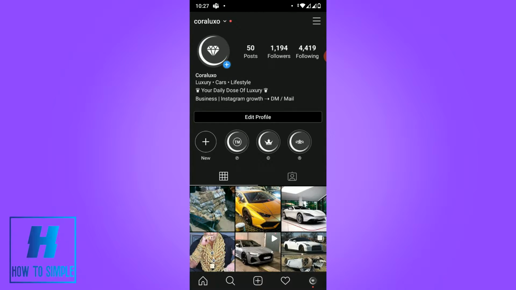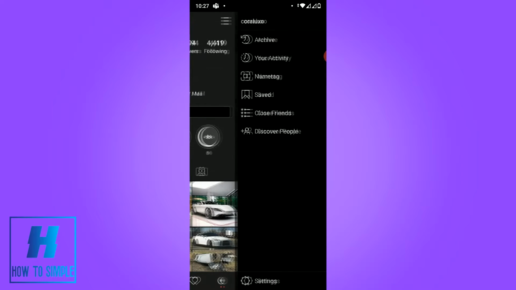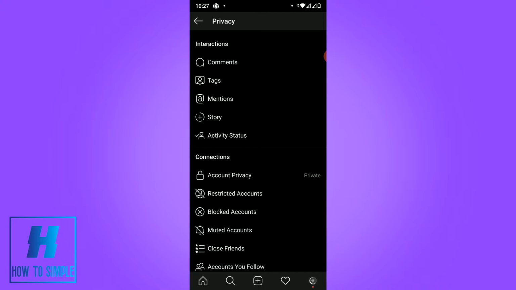The first thing you want to do is go to Instagram, go to your profile, then hit the three lines at the top right, and then go all the way down until you see settings. You want to hit settings, and here are some options, and you want to go to privacy. Privacy is the third one over here. So you want to hit privacy.